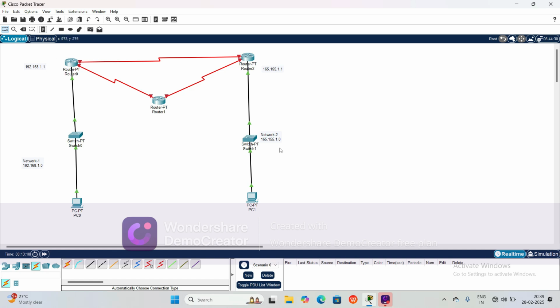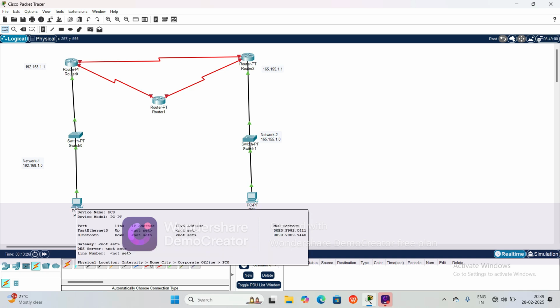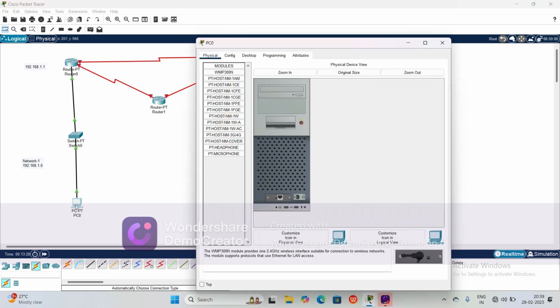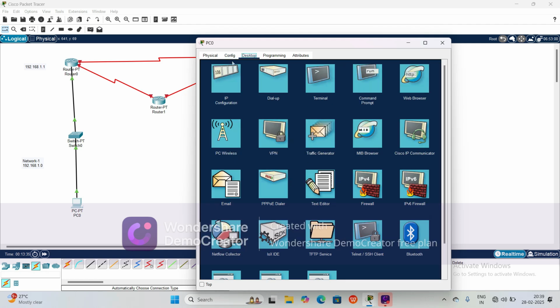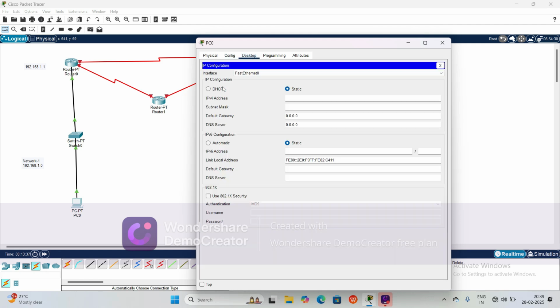Same thing we have to do for this router. We have done for this network also, right? I hope you got the clarity. Now I have to configure this PC also. So I click this PC. I have to configure. So I'll go to config. So I'll go to desktop for configuration. I'll click the IP config.